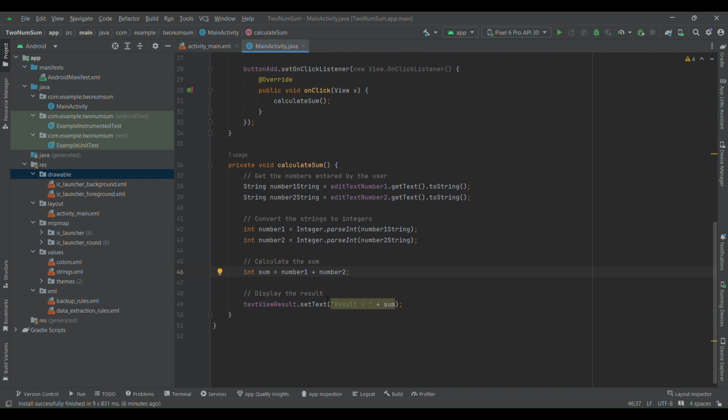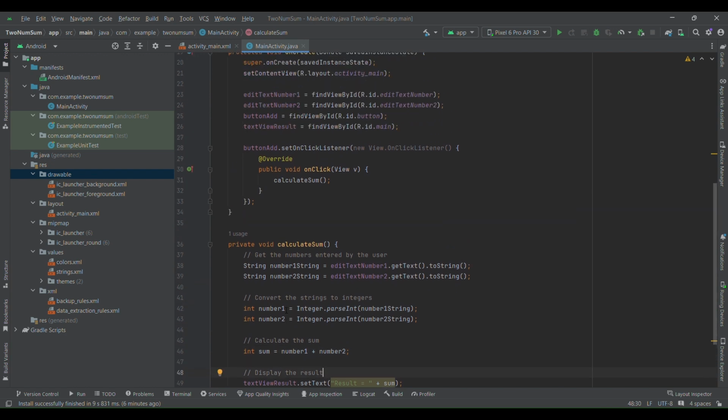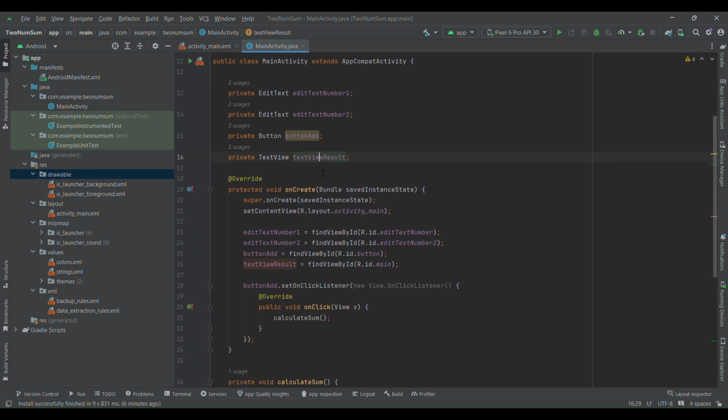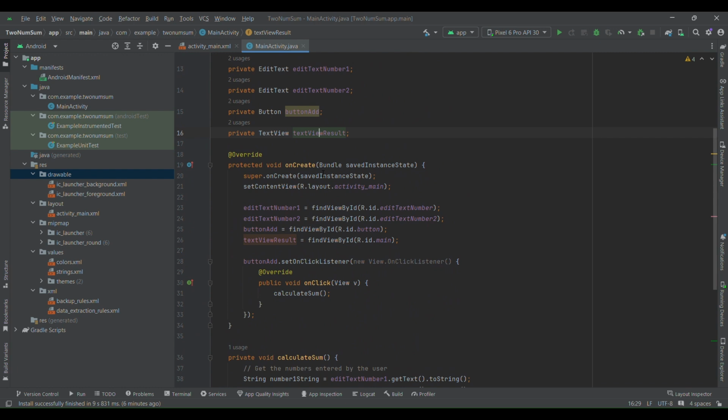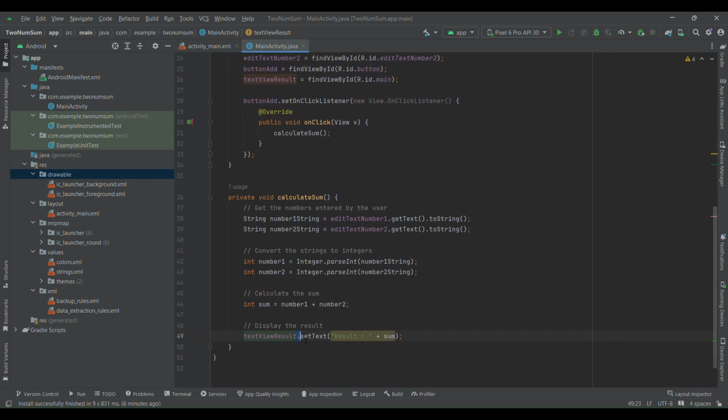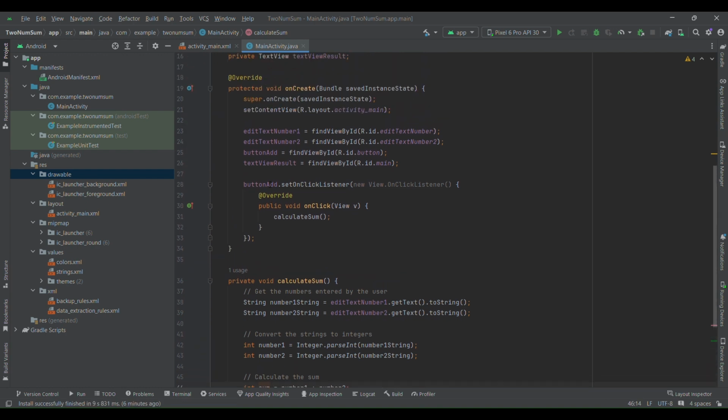And then you can display the result. How do I do that? Now I have this text view, right? I need to set it as whatever I want. So I'm going to use dot setText because I want to set it as a text, result equal to, and then it will concatenate the sum that has been generated. So this is the backend of the code. I hope you've understood so far.